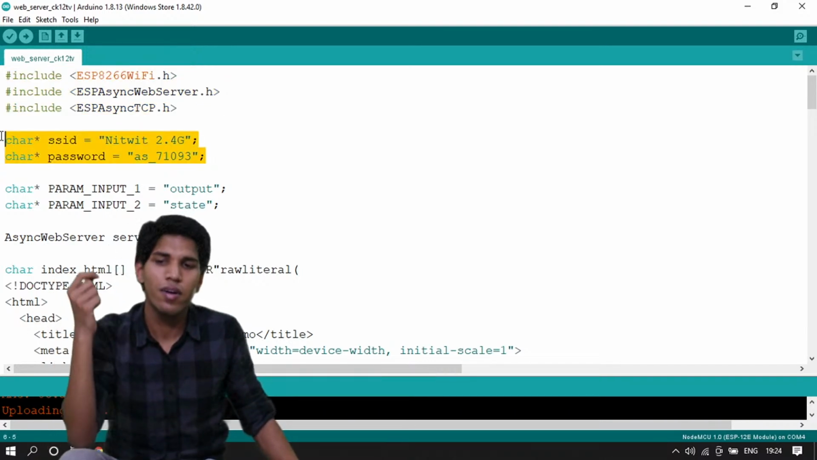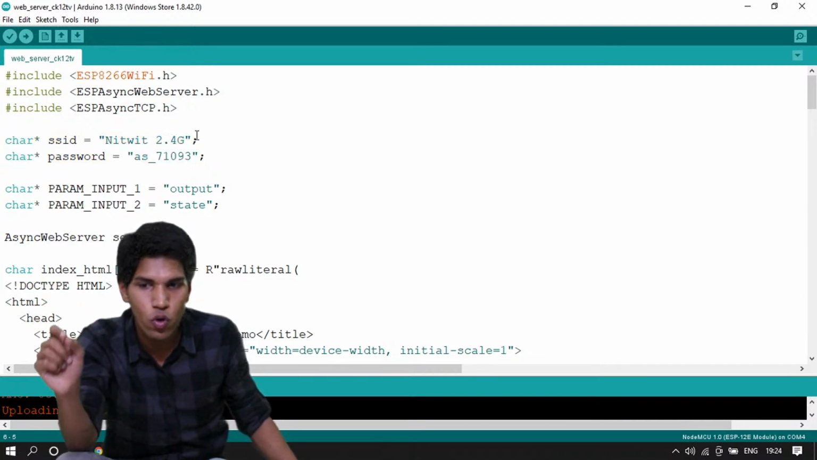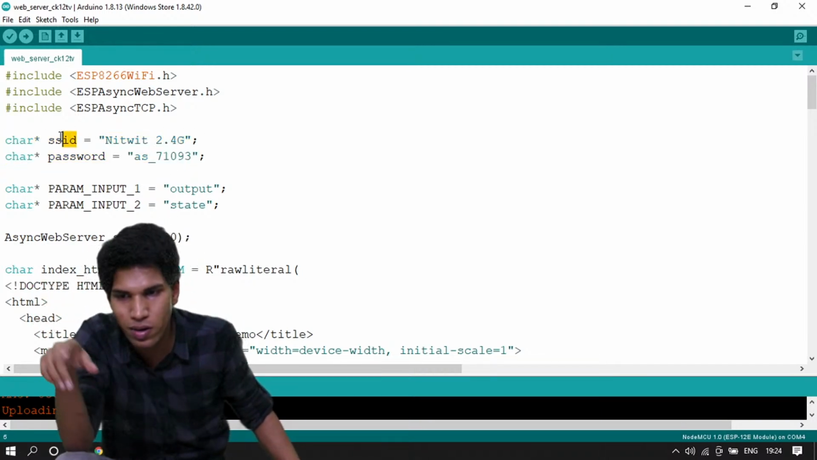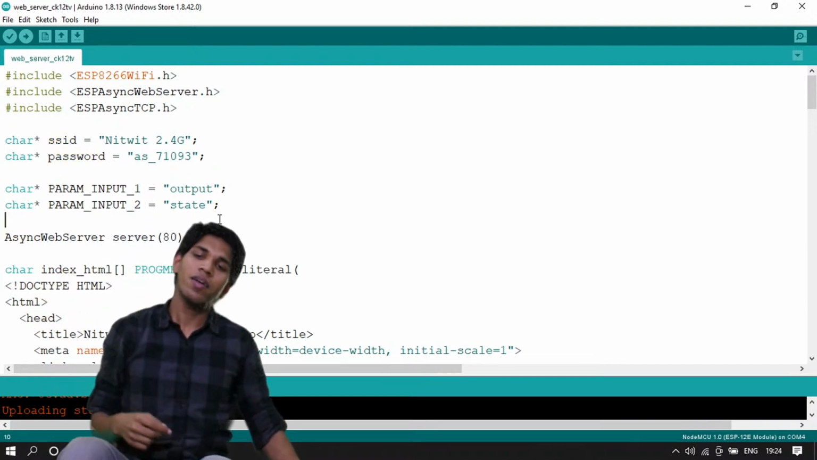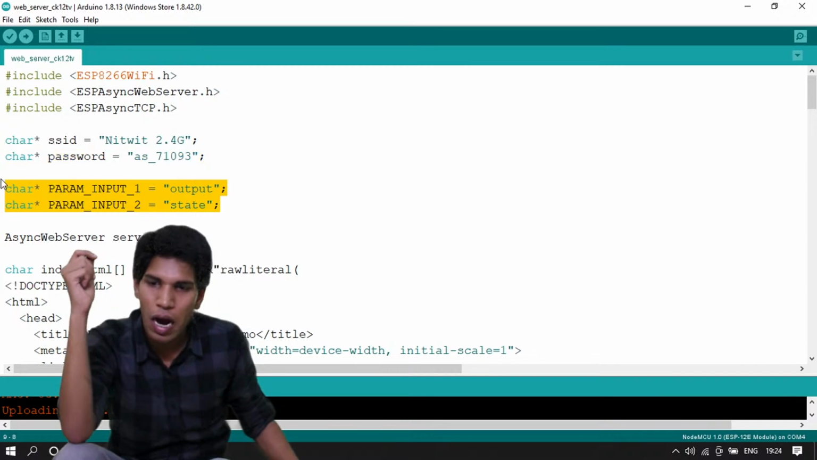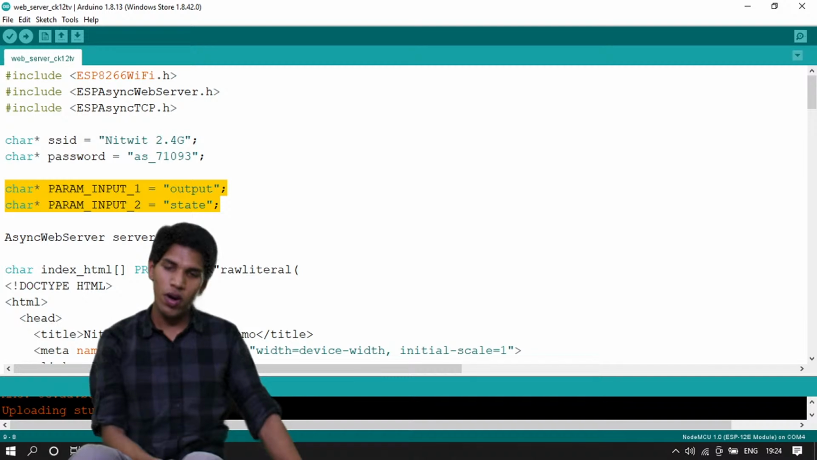After that, the Wi-Fi's name and Wi-Fi's password go in two variables. We are storing our Wi-Fi's name and password in two variables called SSID and password. And we are creating two variables called output and state. Why are we creating these two variables, output and state?